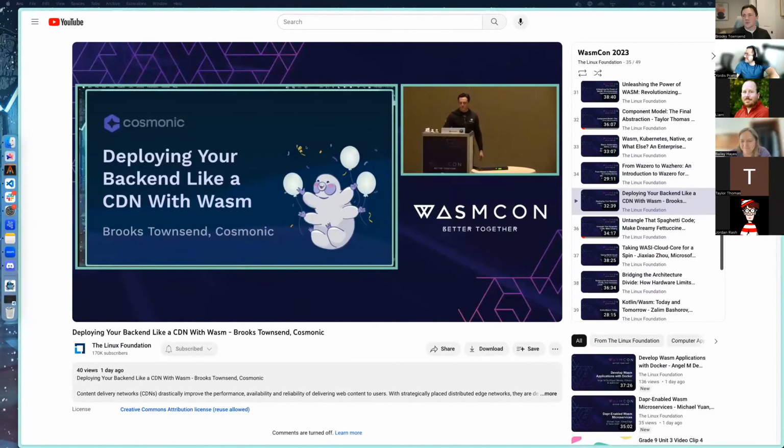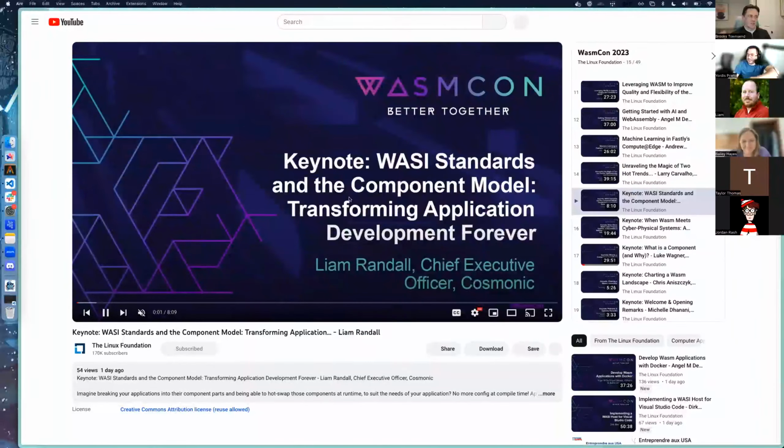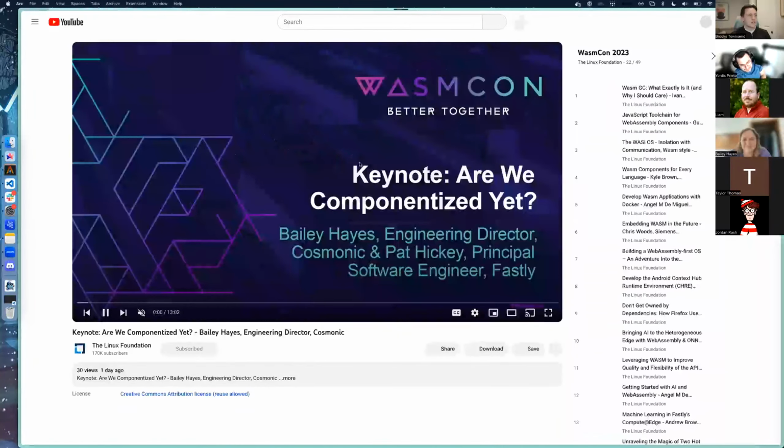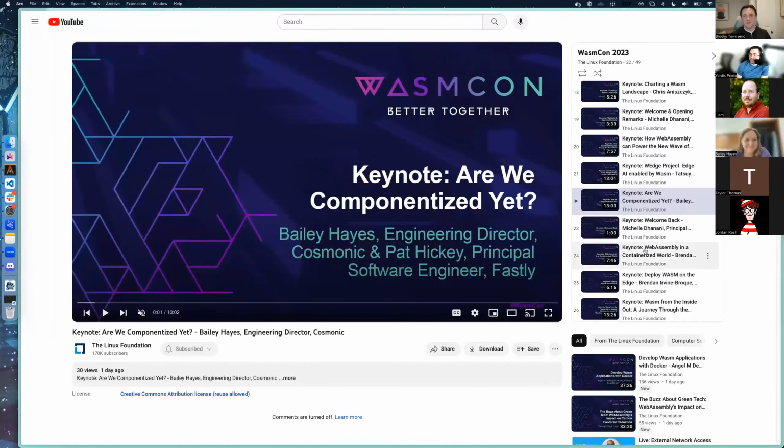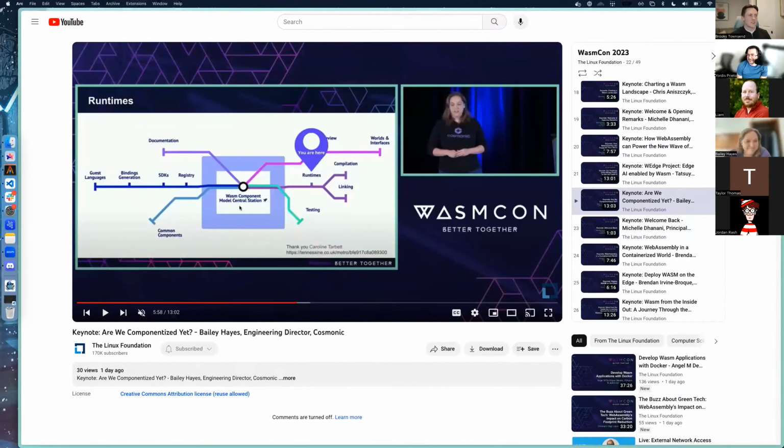And then, of course, it's always worth watching the short and sweet keynotes that Liam and Bailey had, WASI standards in the component model. And then finally, Bailey's keynote around Are We Componentized Yet?, which had a really awesome metaphor for components centering around a metro station, the WASM component model central station. This was really fun. All of the talks at WasmCon are really good.